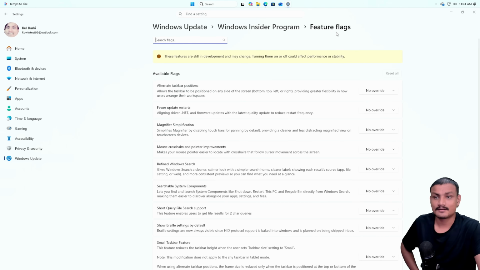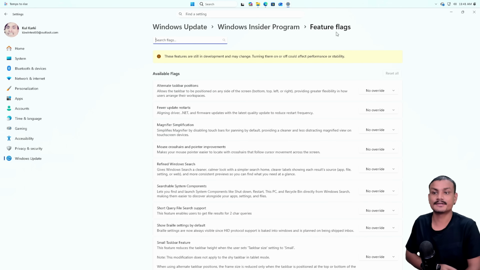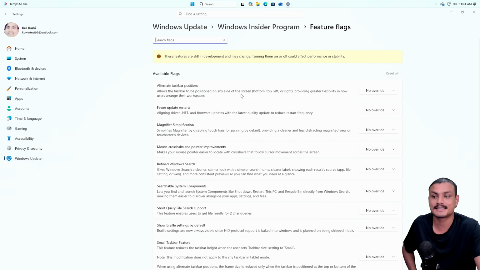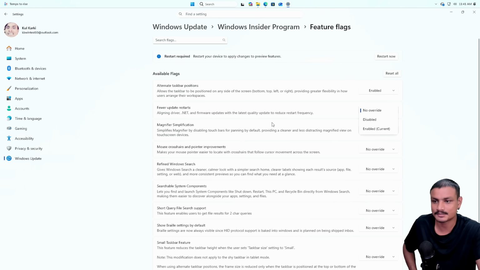Okay, there is this thing called feature flags inside the Windows Insider program. Here we can enable the features that aren't enabled even if you're using the Insider build. So alternate taskbar position is already enabled. So let's try enabling all of them. Fewer update restarts, it's also enabled. Magnifier simplification enabled. Mouse crosshair and pointer improvements also enabled.